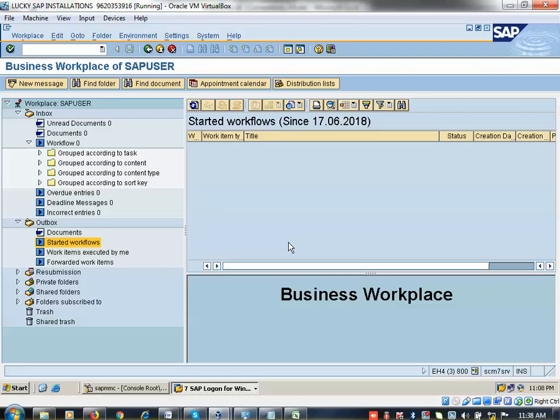This configuration will be performed by the ABAP workflow team, not functional. They will configure this, then we will do the utilization, that's all. Inbox, outbox, and resubmission are also available here.